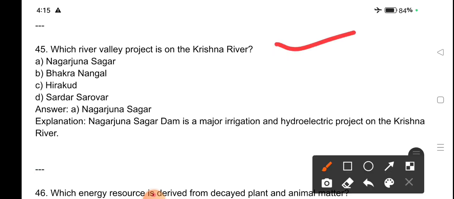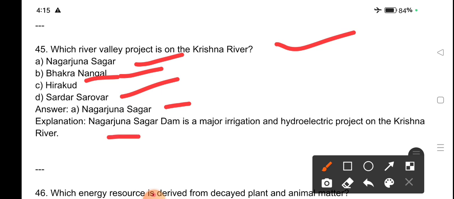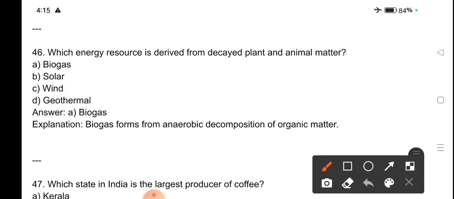Which river valley project is on the Krishna River? Nagarjuna Sagar, Bhakra Nangal, Hirakud, Sardar Sarovar. Nagarjuna Sagar river valley project is on the Krishna River. Nagarjuna Sagar Dam is a major irrigation and hydroelectric project on the Krishna River.